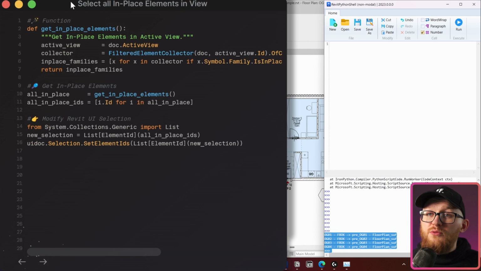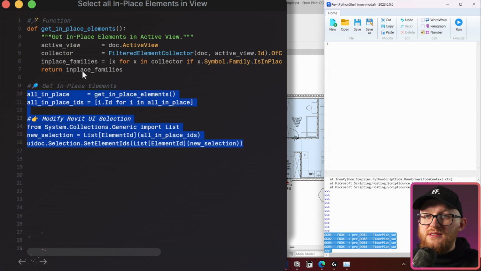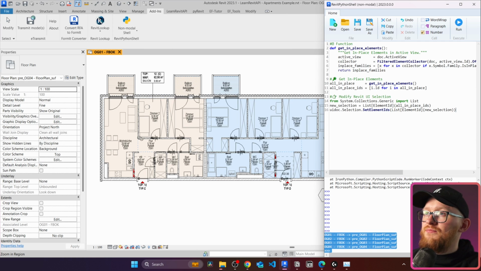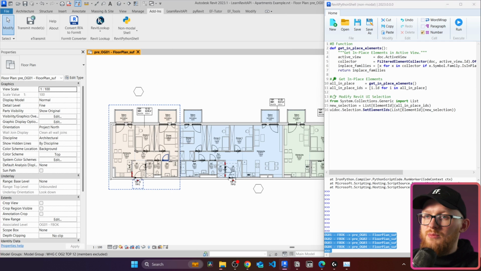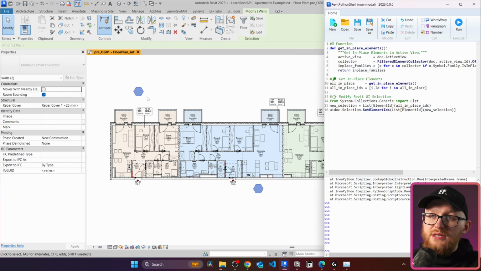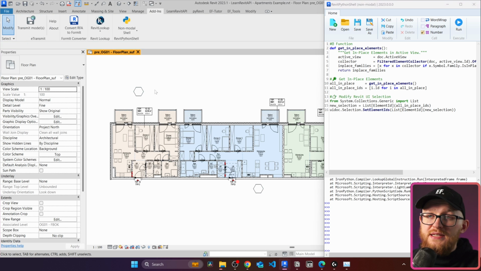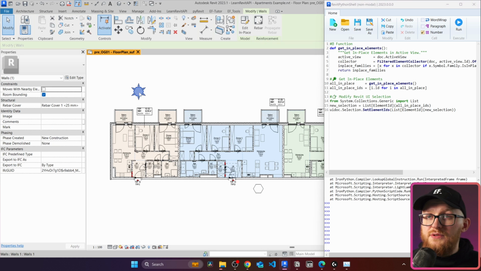Because in the next example, we're gonna select all in-place elements. Just gonna copy all this code, paste in here, and I'm gonna zoom out a little. The moment I click on run, you see that I have 2 elements selected, and these are my in-place elements in the active view.